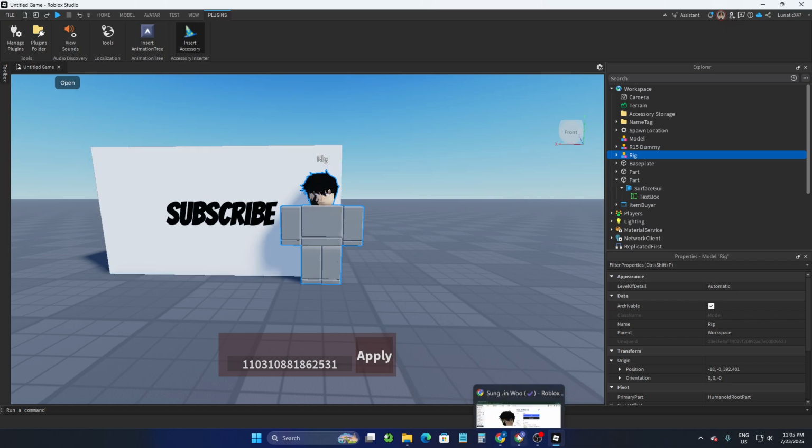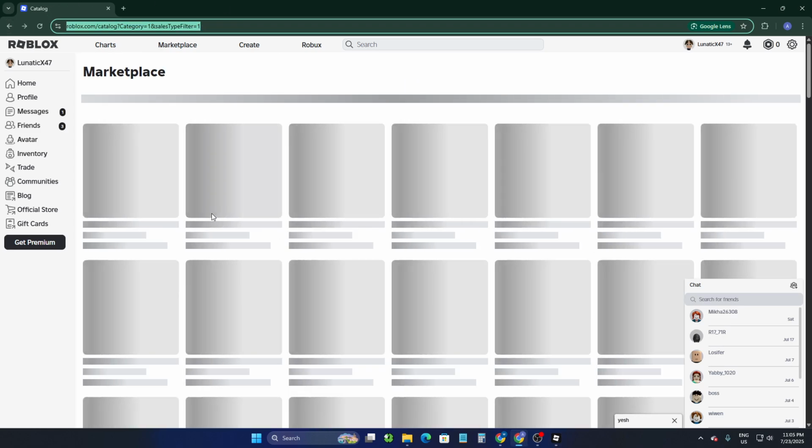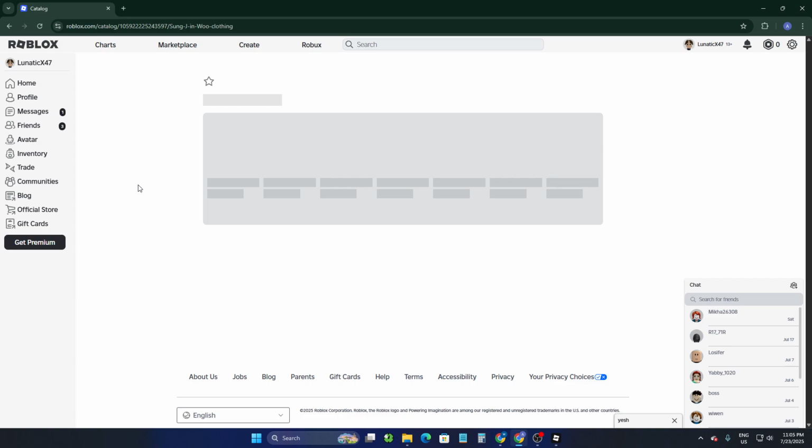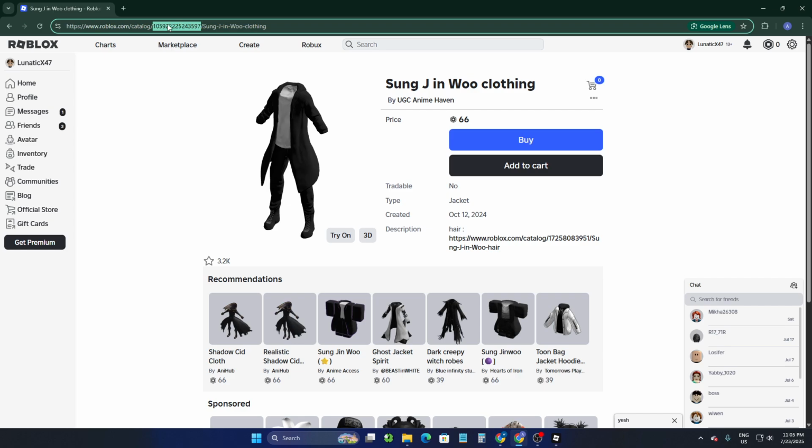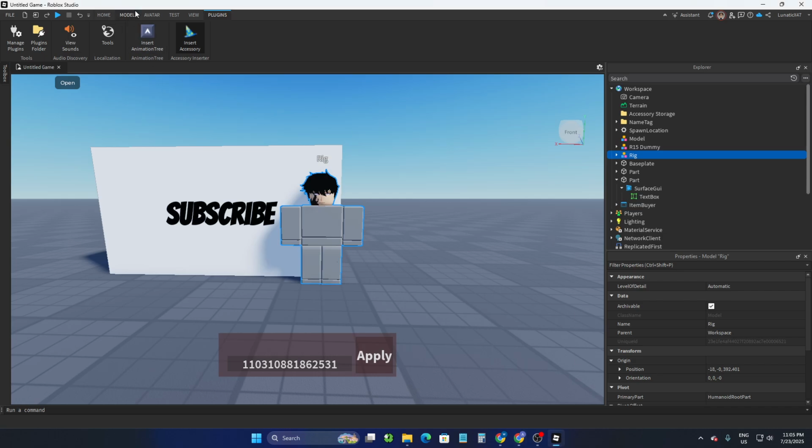Also you can add more of them, let me show you. If I just add this one here, from here you have to select this ID and again go to the Roblox Studio, and from here you have to paste that ID again and simply click on apply, and you can see it has just added.